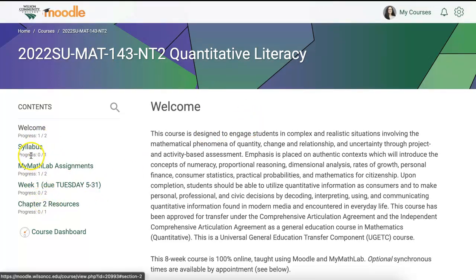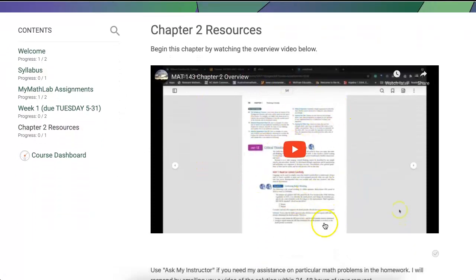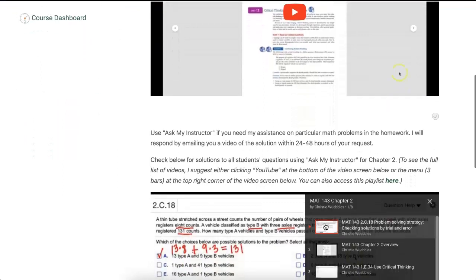And as you complete assignments, or as new weeks open, you'll see additional tabs appear over here. And for instance, after you complete the enrollment verification quiz, you'll see a Chapter 2 Resources tab. When you click on that, this is a video from me just explaining the quick overview of Chapter 2, like what's the most important things to pay attention to.